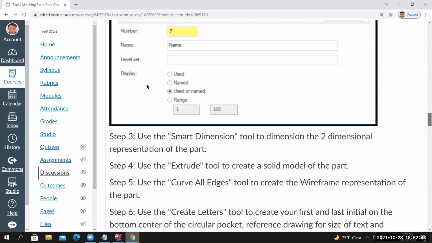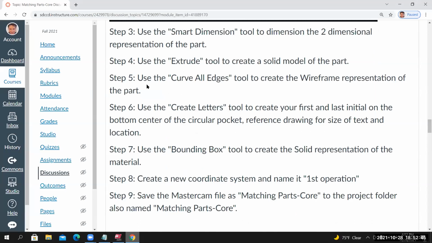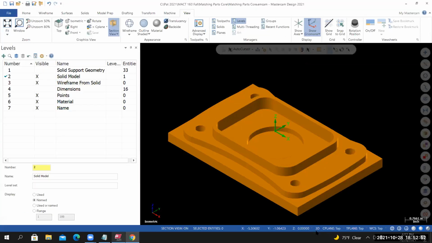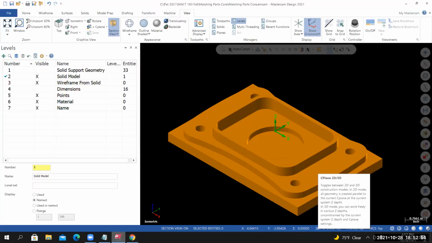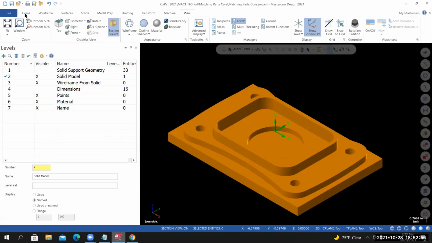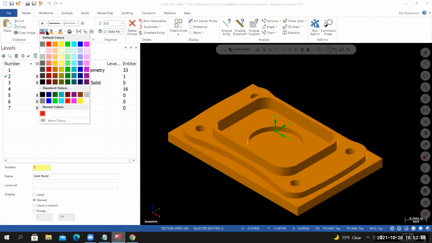We are now moving on to step 5. Use the curve all edges tool to create the wireframe representation of the part. Make sure that your construction plane is set to 3D. Go to the home tab. We're going to change the wireframe color again, to something that we haven't used yet. I'm going to set it to this dark blue right here.